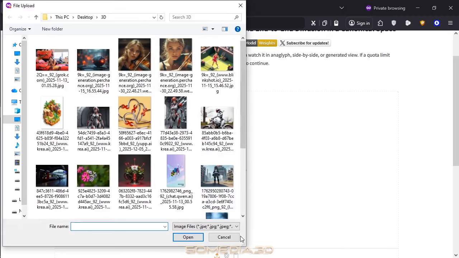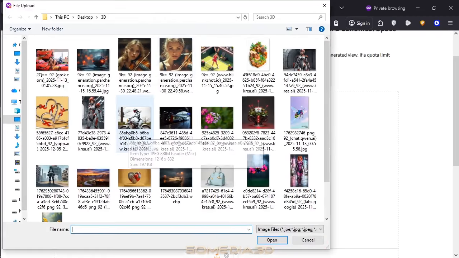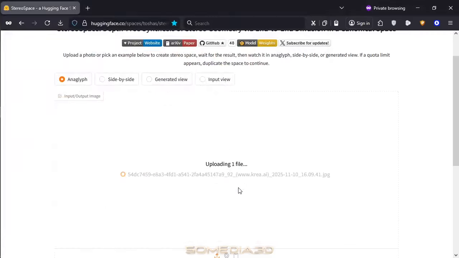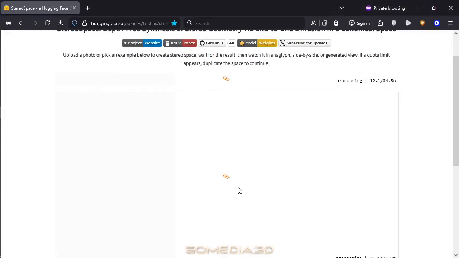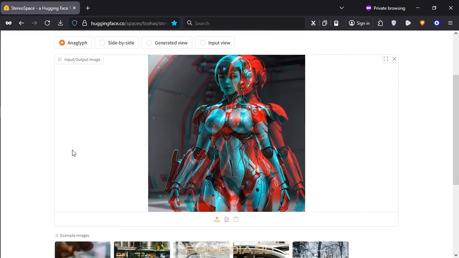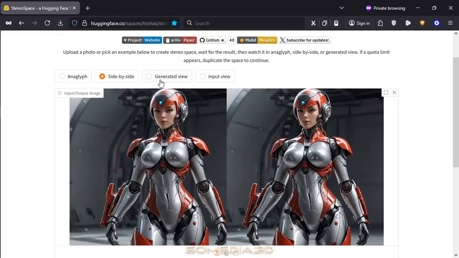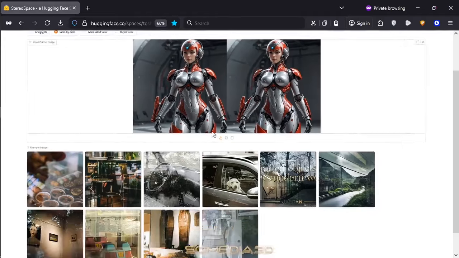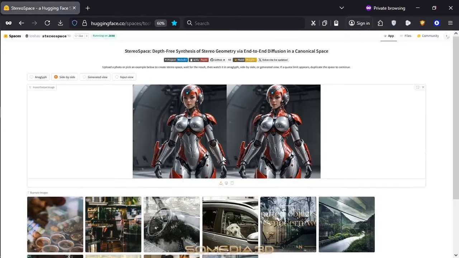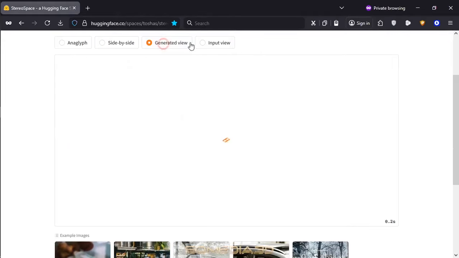Let's try another image to convert. A realistic 3D sci-fi character. Here is our converted Anaglyph out of one single image created with AI. And here are 3D SBS images and single images for left and right.